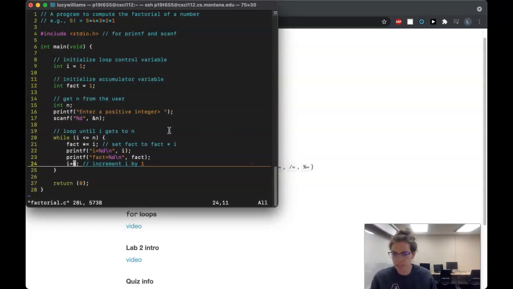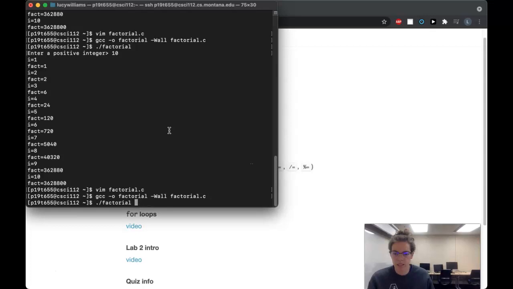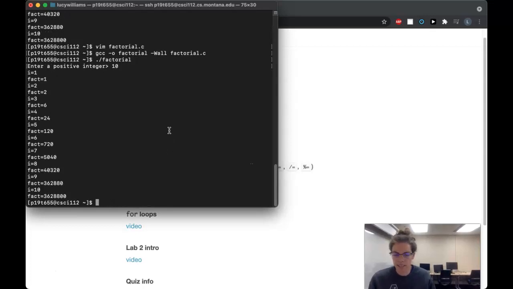However, in C, I can also write ++I, and that will also work. And in this case, if it's just a single executable statement, then writing ++I and I++ does exactly the same thing. We can see that by just running our program again and seeing that there's no change. However, those two are actually different.